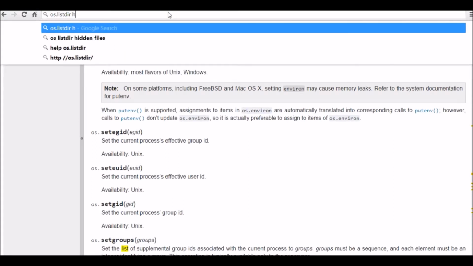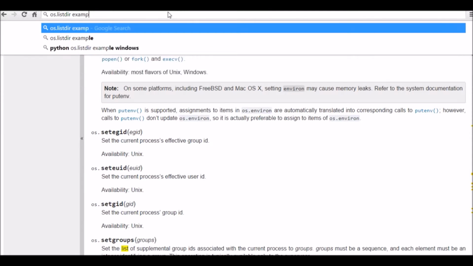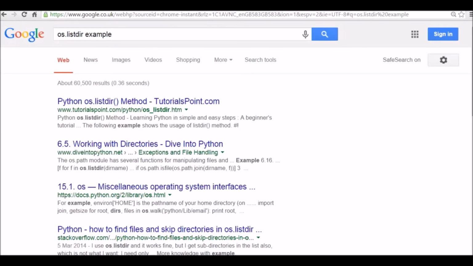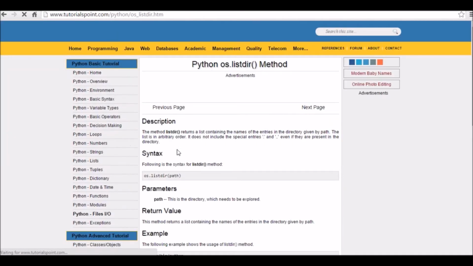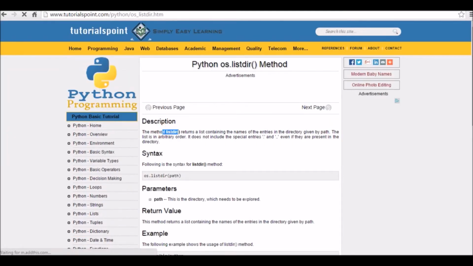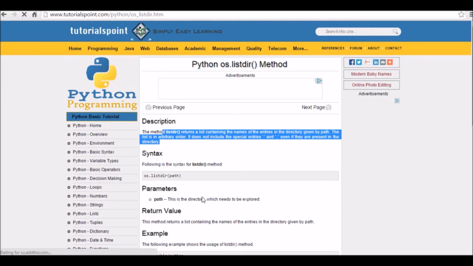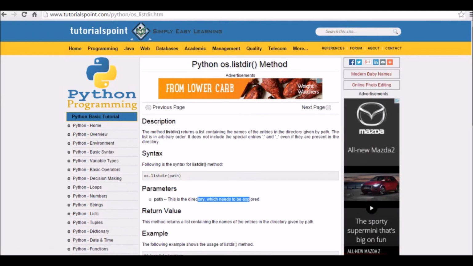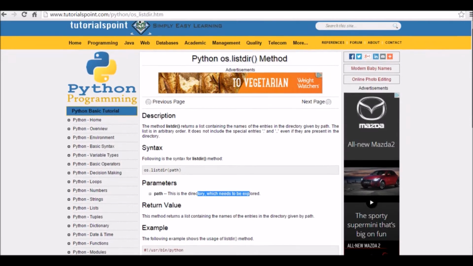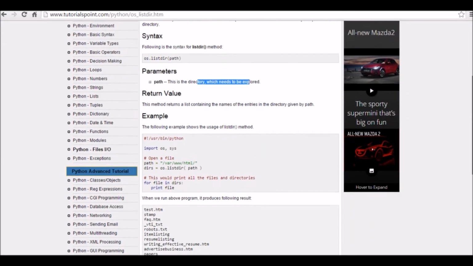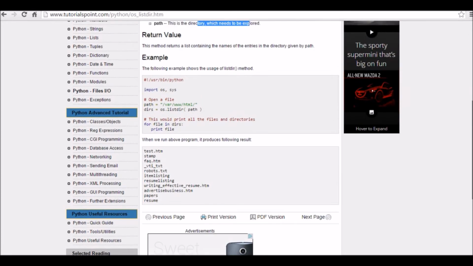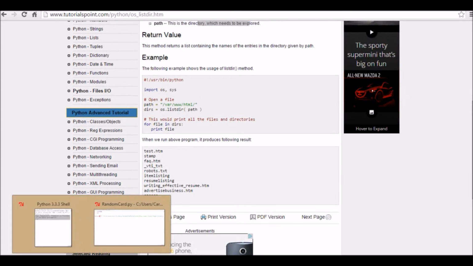os.listdir. Oh, an example would be good. Tutorials Point, good old-fashioned favourite. Returns value of the string. Yeah, that's what we've read already. Path, which needs to be explored. So, could give it out. Okay, well, let's try it that way for a second then.